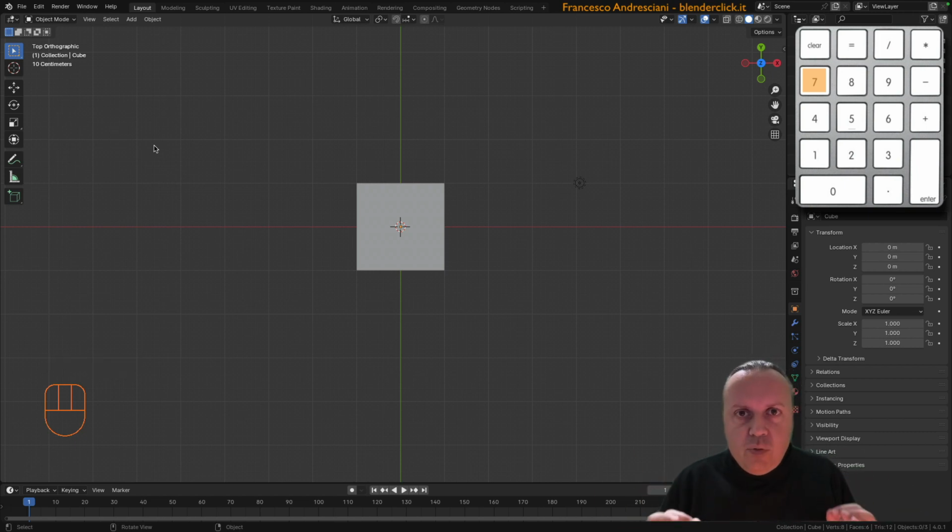With the 1 key instead, we go to the front view. In the front view, you also see that the colors of the axes that are displayed change. In this case, we are seeing the x-axis and the z-axis, while the y-axis we do not see, because it is actually perpendicular to the monitor, so it is coming toward us. With the 3 key instead, we switch to the right view.